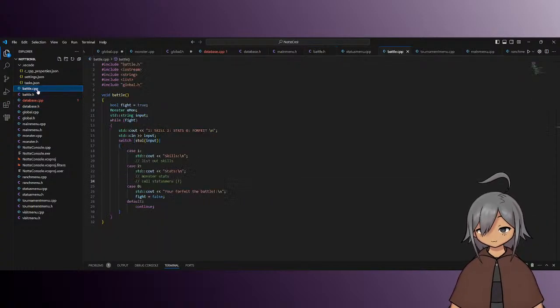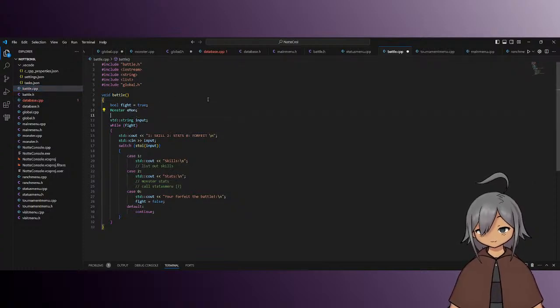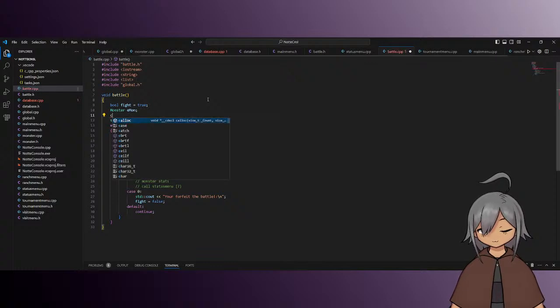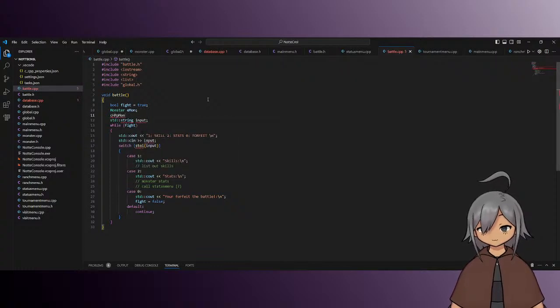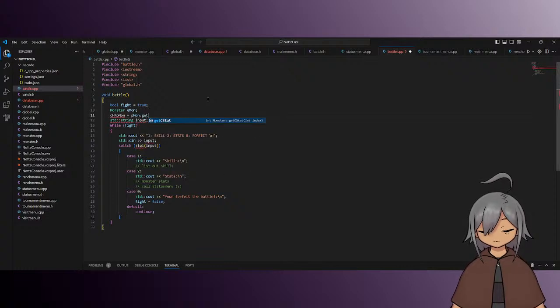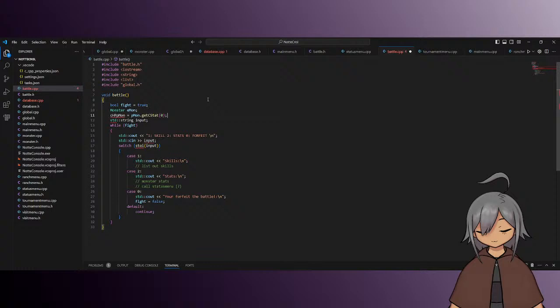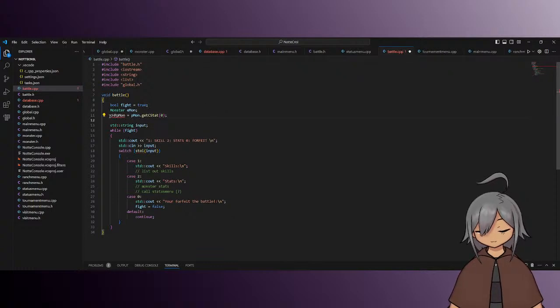But yeah, we also want to, after initializing the monster, set HP E1 equal to E1.get stat 0. Or it should be an integer.